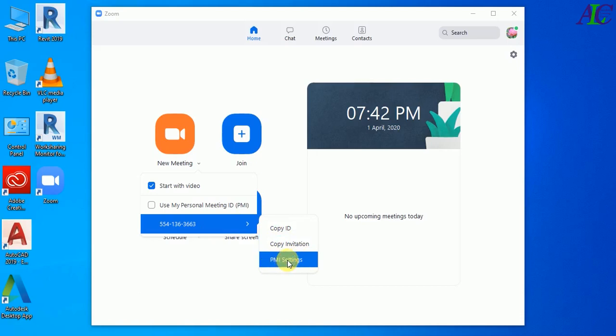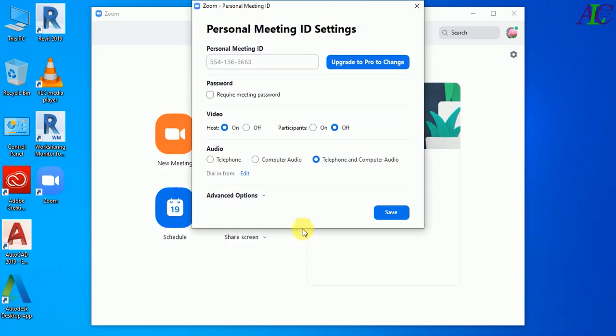So let's go inside. What's inside this? Okay, there is personal meeting ID setting. This is your meeting ID. If you check this box, it means that if your friend joins the meeting, they need the password. So you have to type in here a password and then send it to your friend so that he can use this password to join the meeting.